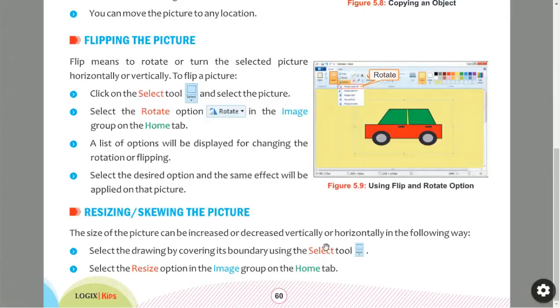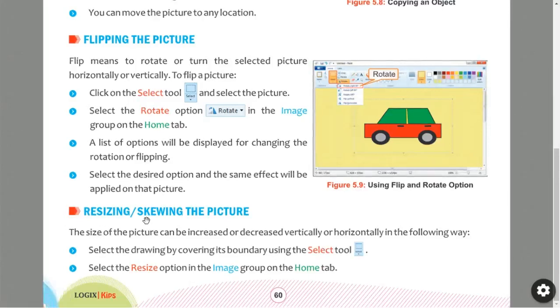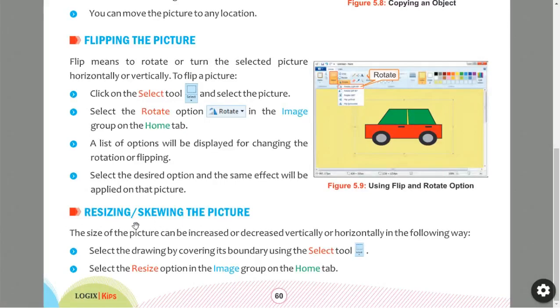So, the lesson name is Fun with Paint, and the next point is resizing or skewing the picture. How to resize the picture and how to skew the picture in MS Paint. Resize means changing the size of a picture, in terms of size and also in terms of view. If an image is big and you want to make it small, you can use this resize option to increase or decrease the size of a picture.